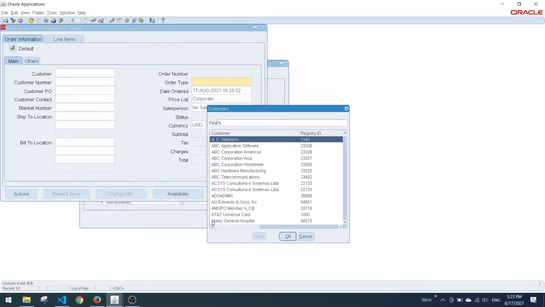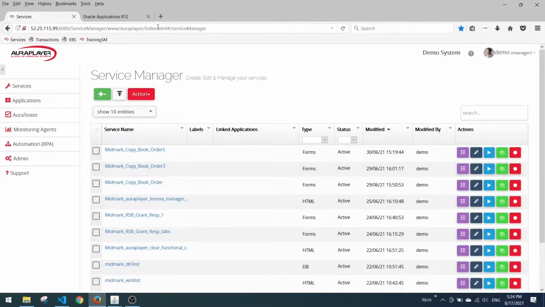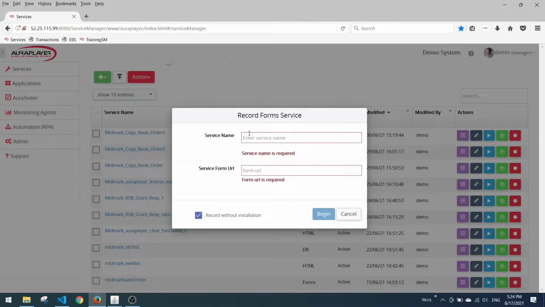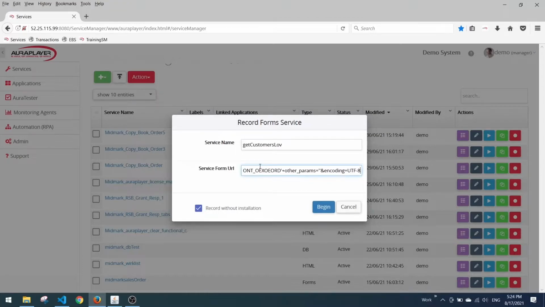When we want to record a service that will return those values, we're basically just going to do the same thing. So I'm going to close this form, and we're back in the Service Manager. I'm clicking on the create button and creating a form service. Let's call this get customers LV, and I'll just paste the URL here. I'm clicking on begin.